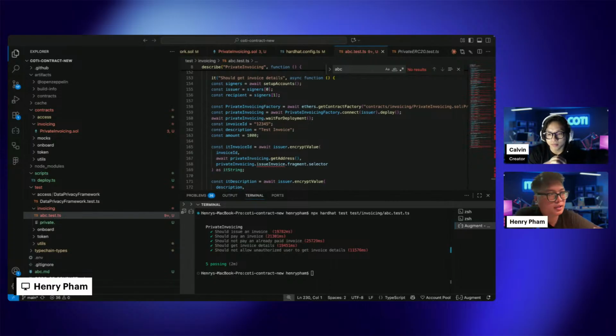So that's why today we do private invoicing. We solve this problem by encrypting all the data. That's the way you can ensure that the data will be on chain and transparent, but also that the data will not be exposed to the public. Only the issuer and recipient can read it.